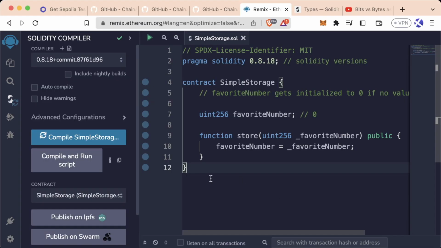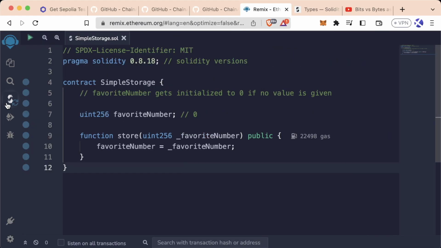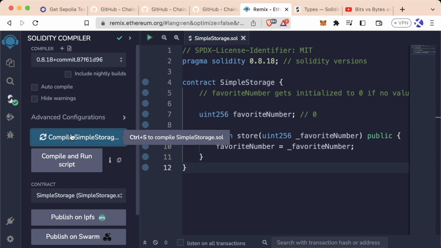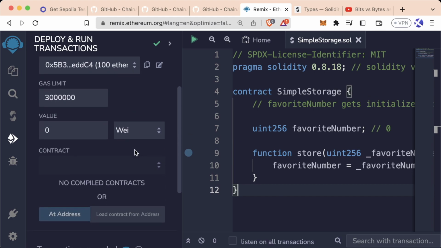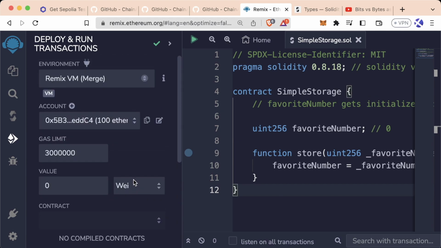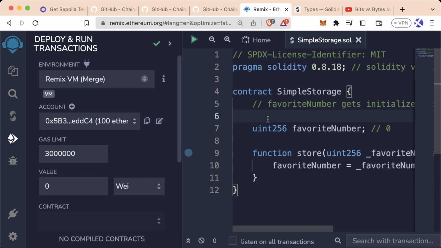So what we can do with just this code right here is come back to the compile tab and hit compile, make sure that we get this green check mark and that everything looks good. And then we can go down to this deploy and run transactions tab. Our deploy and run transactions tab has a ton of different parameters in here on how to actually deploy and run with our transactions. We're going to deploy this contract to a simulated virtual environment. So we're going to deploy it basically to a fake environment. We're not going to be deploying it to a testnet. We're going to deploy it basically in kind of an imaginary world.